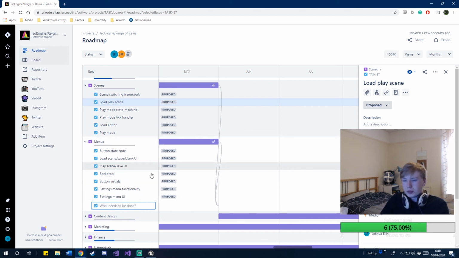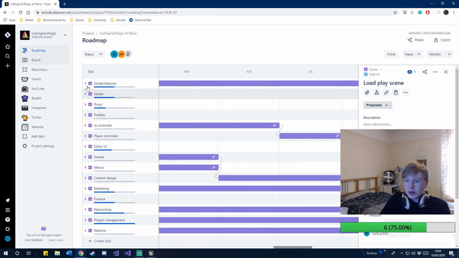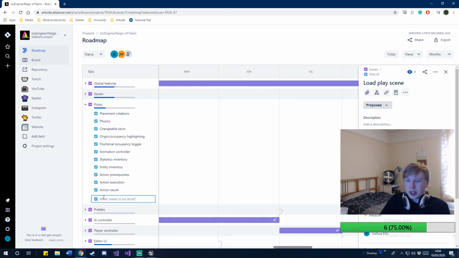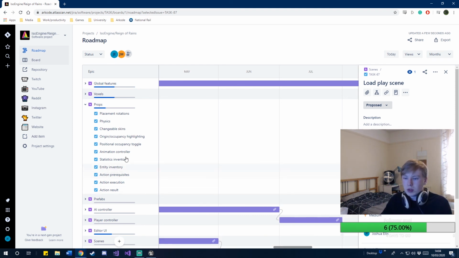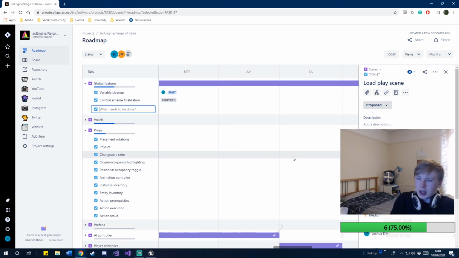Yeah, I think that covers my bases more now. There's also a bug that I wanted to introduce to one of these. It's technically a global feature, but it mainly affects the prop system right now. Actually, yeah, I'll add it to global features because it covers all areas and I want to make sure that it's implemented into everything.